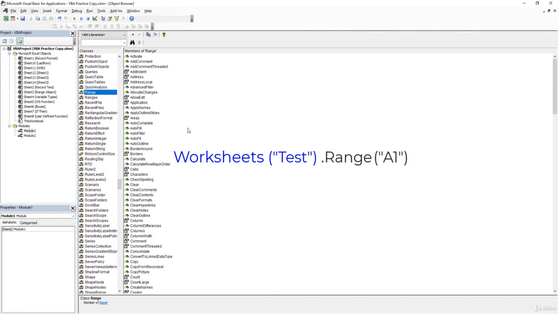Now, one of the properties of this range is the value. And remember, properties hold values, but we can change those values. So if we type in equals hello, now we are giving this range property a new value. So basically, this line of code reads, on the test worksheet, in cell A1, insert the value of hello. And that's it. Like I said before, it just takes a lot of practice to get the hang of it, but throughout the rest of this course, we will see a lot of lines of code similar to this one.